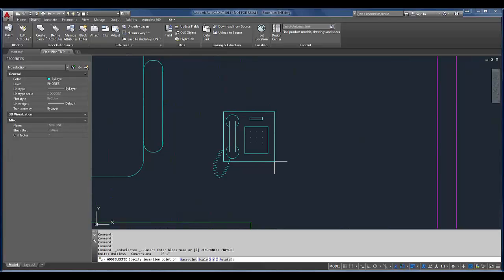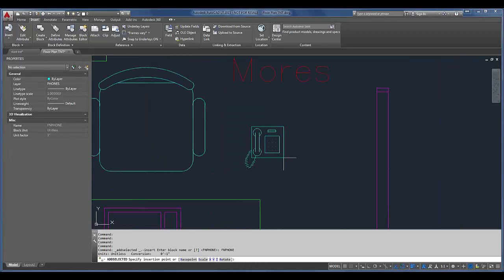Okay, and in this case, it probably doesn't matter much, but what if I want to be a little more specific? What if, instead of lower right, I want the top left corner to be the insertion point because of how I have to place it? This is where we read the command line. We need to be aware of what's going on in AutoCAD.